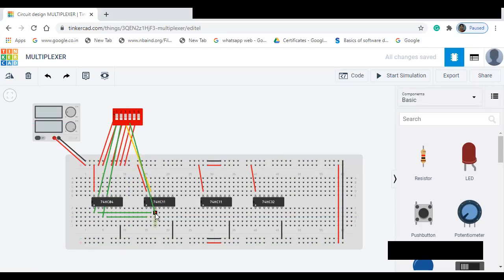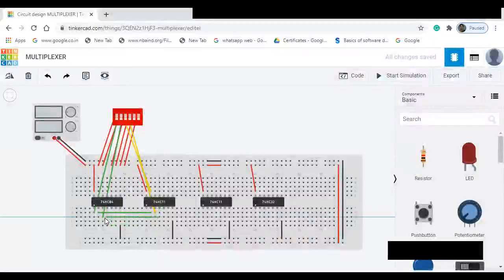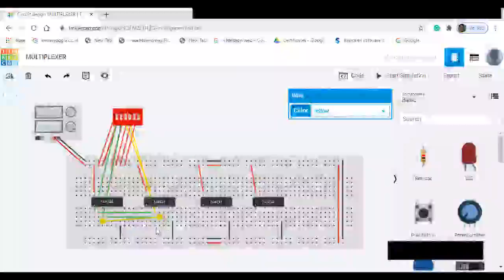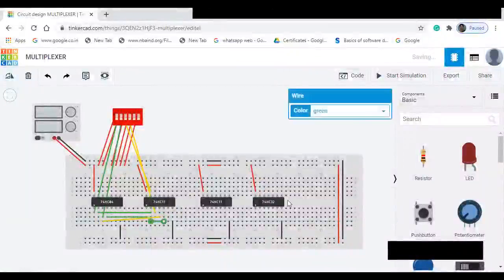Fourth pin is connected to 3. Okay, this is D1. Number 4 is connected to this third pin of NOT. So pin number 4 is connected to the third pin and is shorted with the same IC2. So we are shorting this one. Okay. Similarly, we have to complete the rest of the connection.